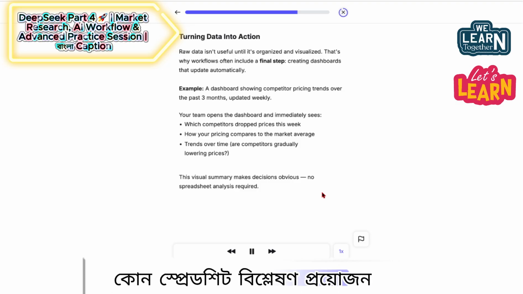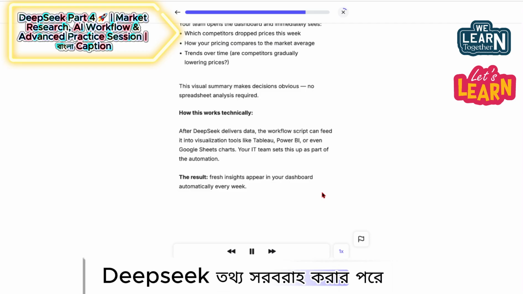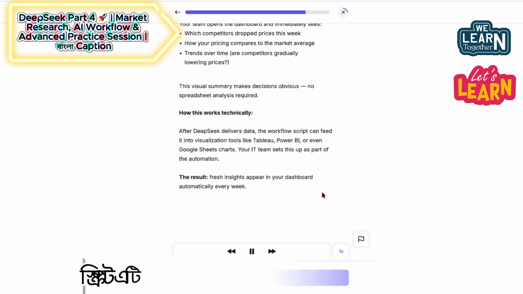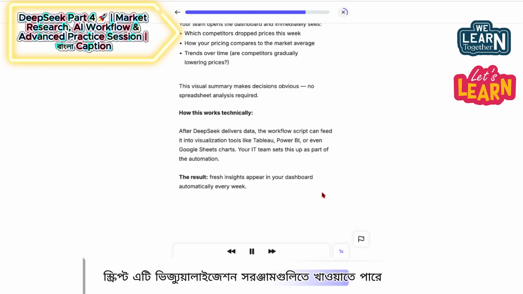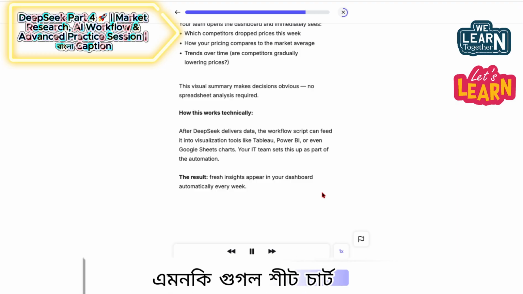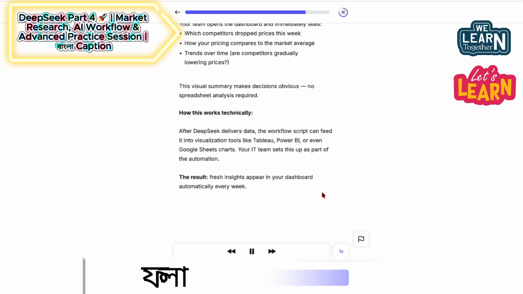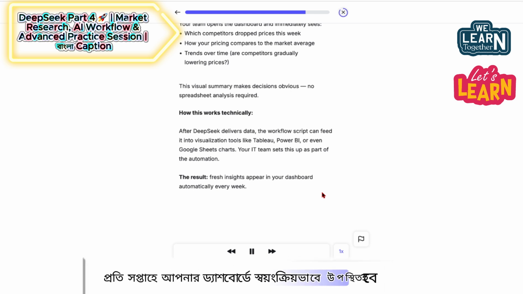No spreadsheet analysis required. How this works technically. After DeepSeek delivers data, the workflow script can feed it into visualization tools like Tableau, Power BI, or even Google Sheets charts. Your IT team sets this up as part of the automation. The result? Fresh insights appear in your dashboard automatically every week.